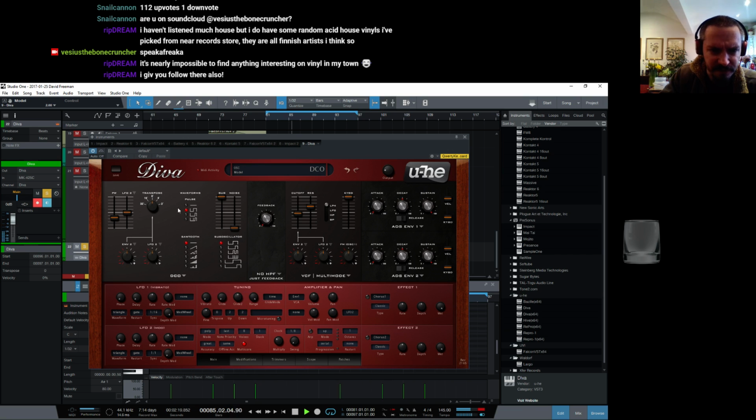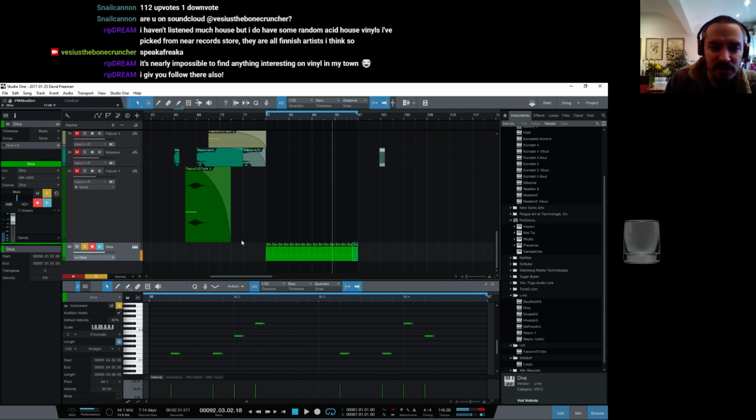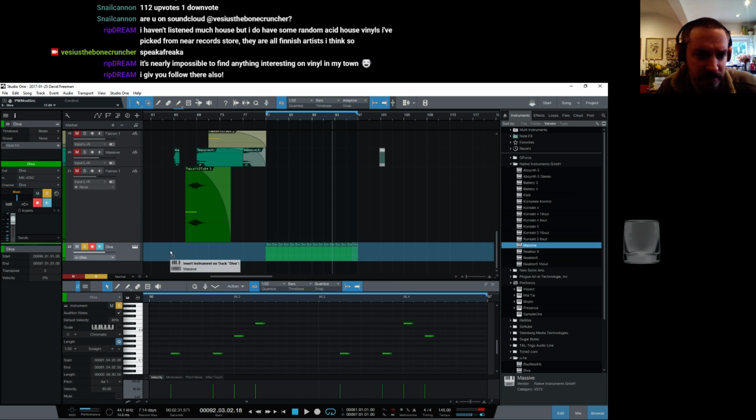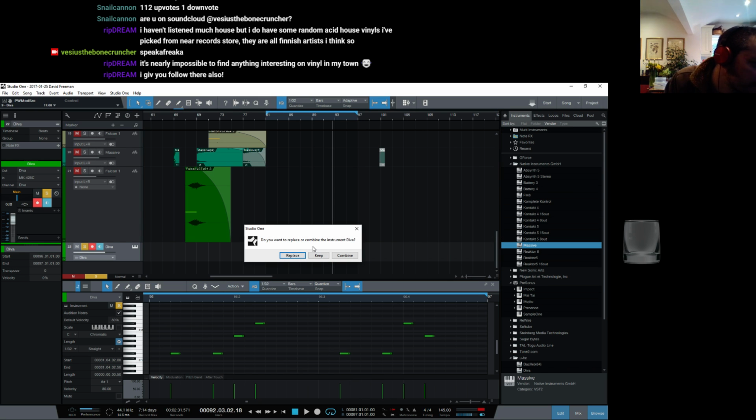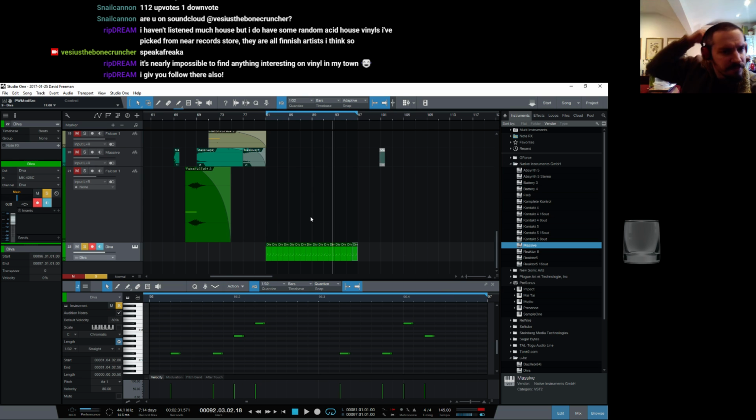Try a different oscillator. In fact, let's try a different synth. I want something a bit more digital. I'll go for Massive. It's going to be a replace. Nice and easy.